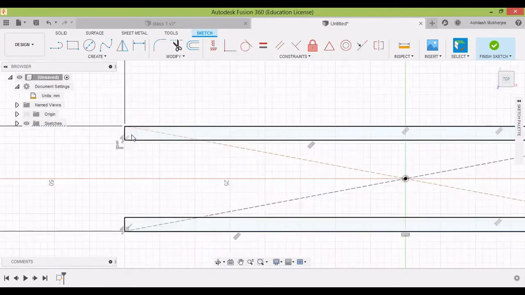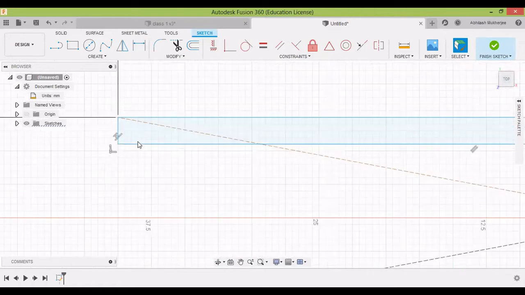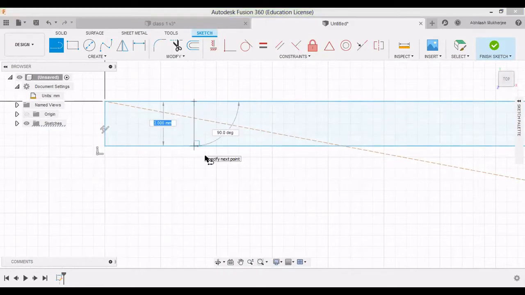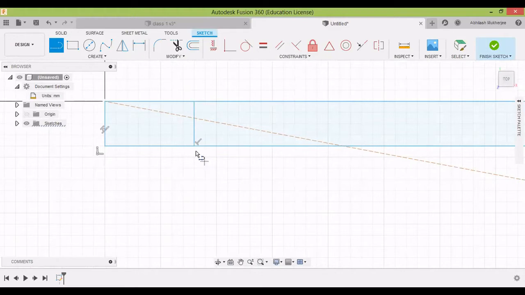Now at the end you must have seen that the tweezer has pointed edges. To do that, let's draw a line anywhere you wish. Now we have to make sure that this line has a certain distance from this place. Let's say we are drawing this line 5 mm from this edge.